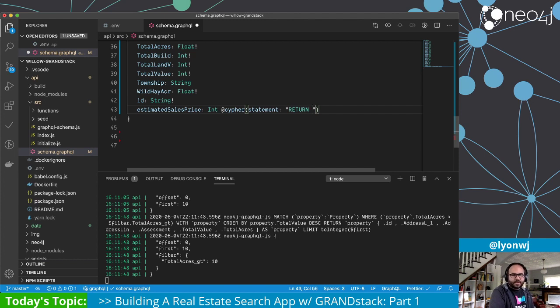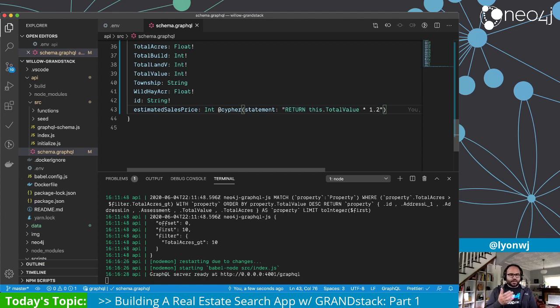So we're automatically injected a this object. So this is going to be a node. So if we just made this node dot total value times 1.2, so maybe our model says that houses in our market are selling for, on average, 20% above the assessed tax value. Multiply our assessed value by 1.2, and we have the estimated sales price.